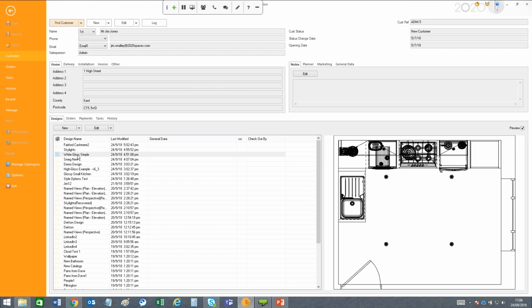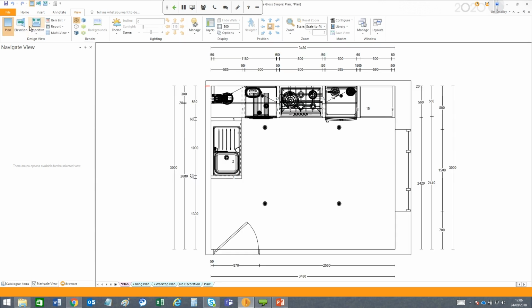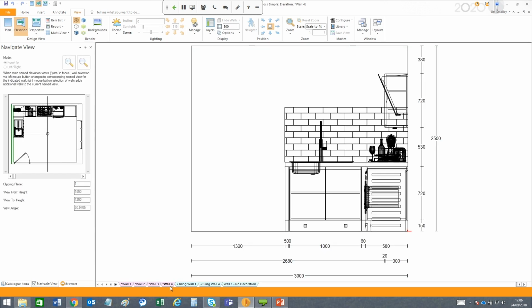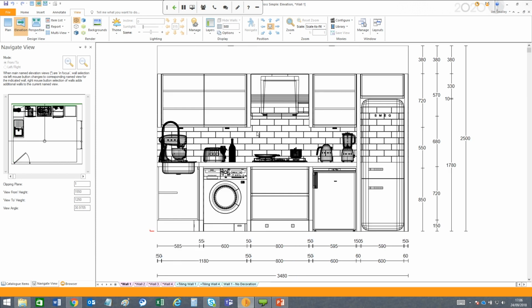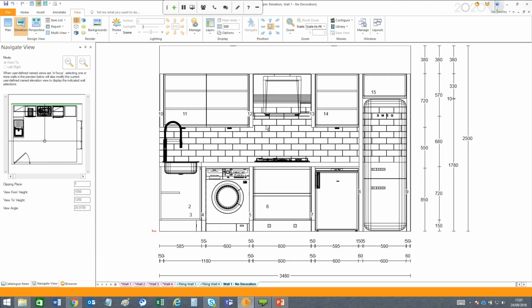We made some very useful changes in here. So I'm going to open up the design we looked at a little earlier. This is the white gloss simple. And here we have an elevation view. And if you recall, we had previously had an automatically generated wall 1, which has got all of the decorative items on. We then also created one without any decoration at all.